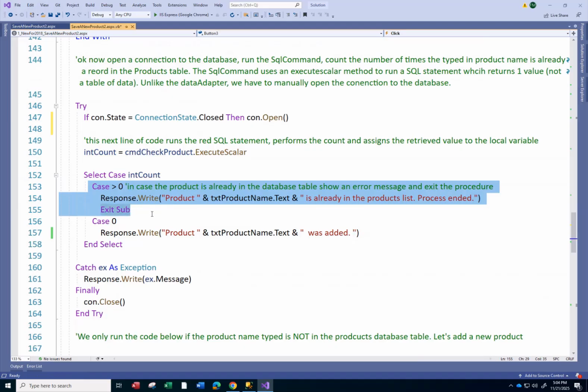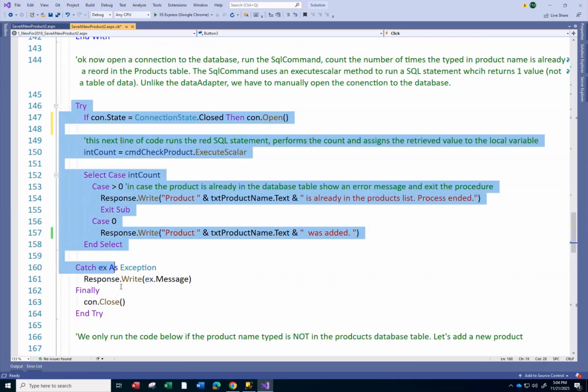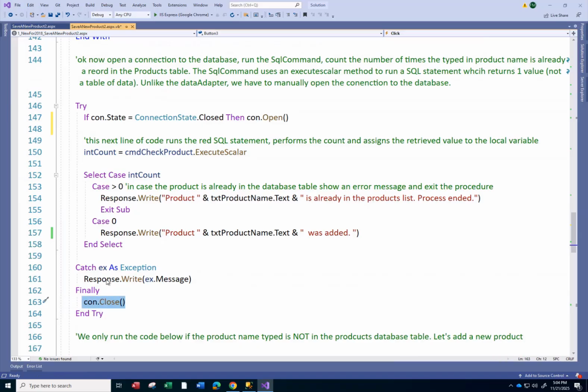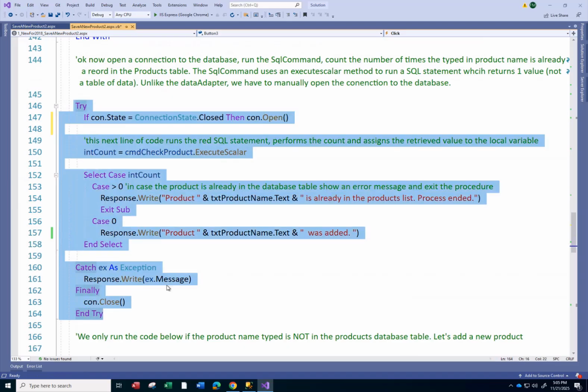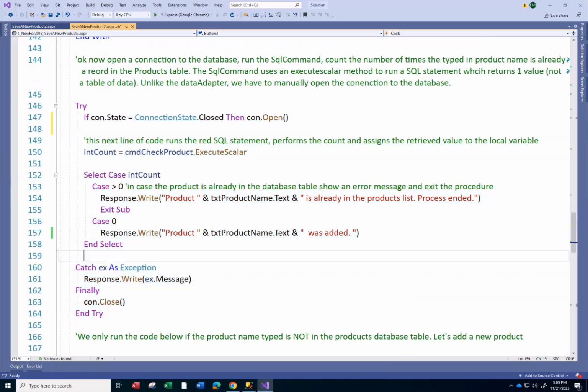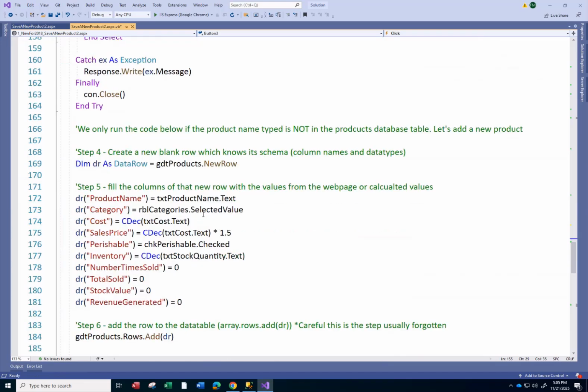All right, so this first try catch. We open the connection, run a command, give a message, and then close the connection to the database. So this is error checking. We do not go further, which would be to add a new row. We do not go further if it's already in the table. Don't go further, but that's important. We don't want duplicates.